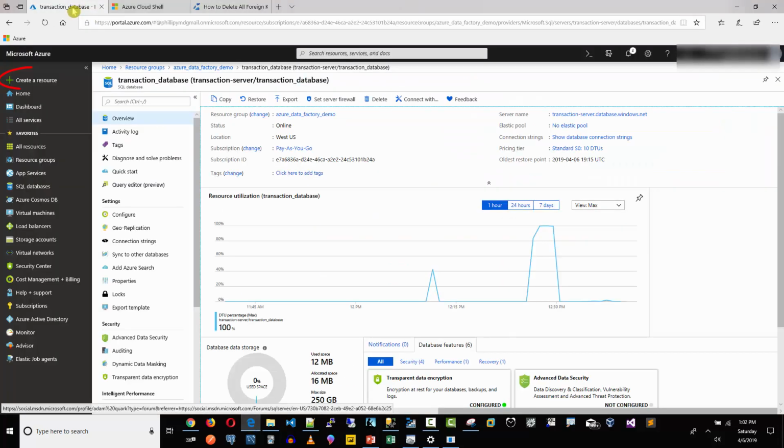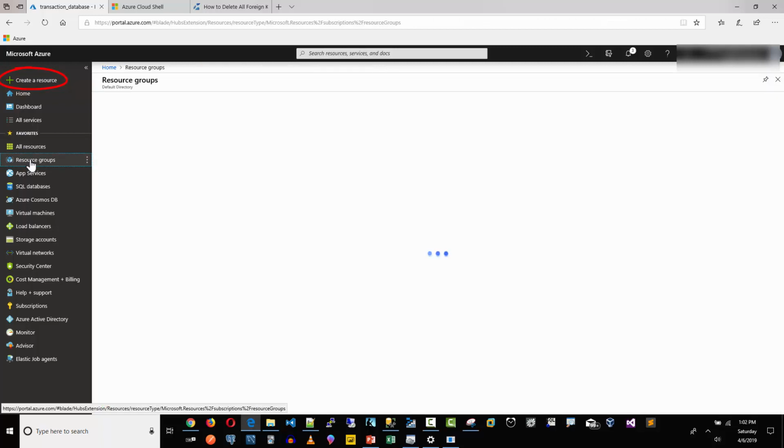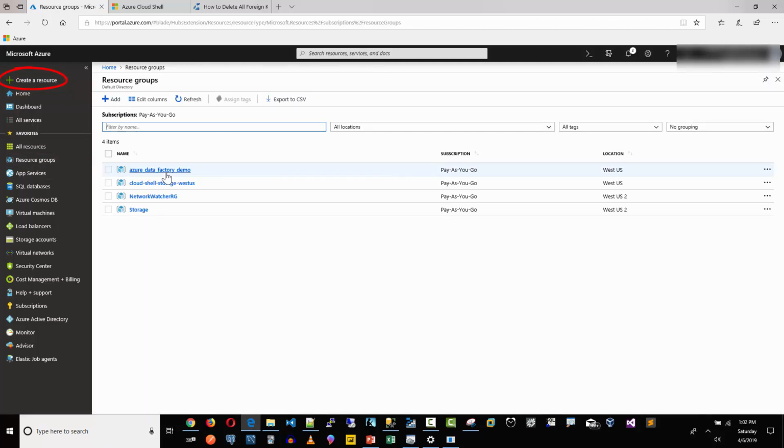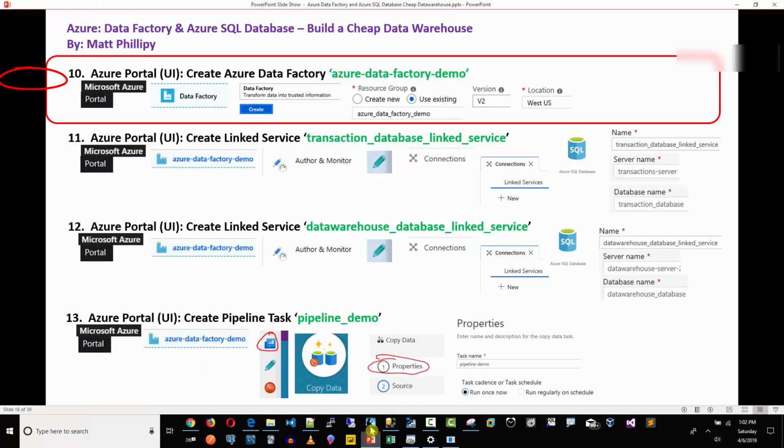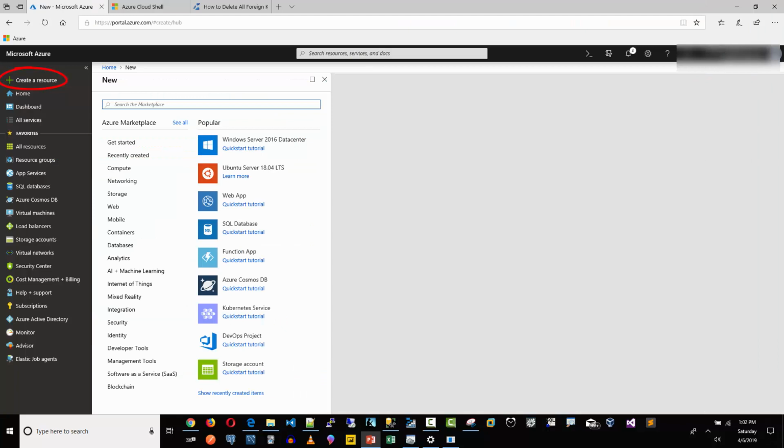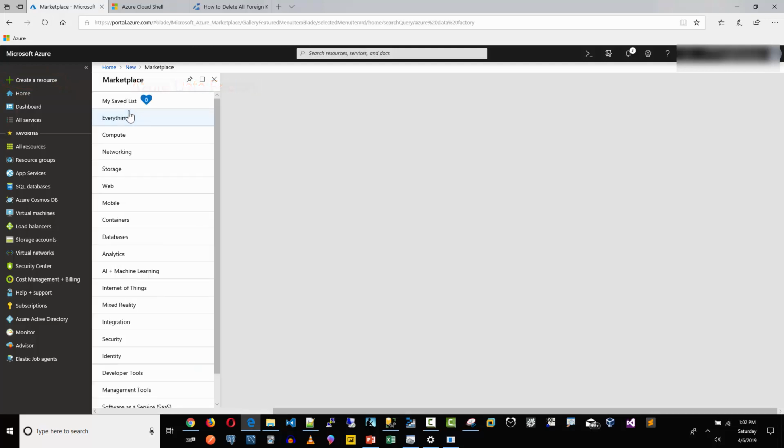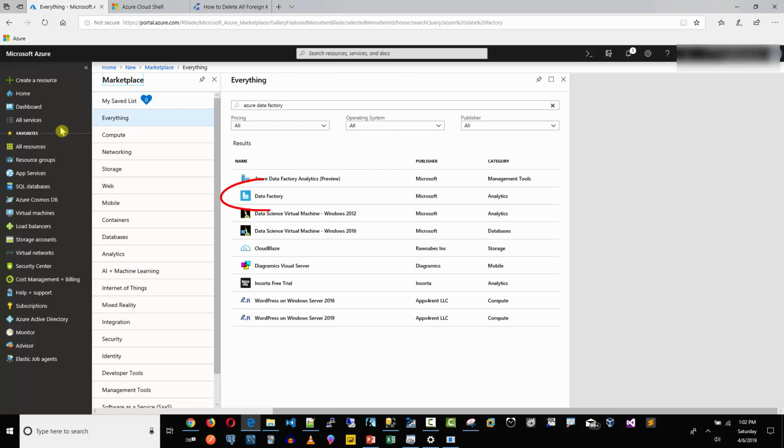So I'm going to go back to the portal, go to resource groups, go back to, I'm going to create a resource group, and 1 second here. Okay, you can go into the marketplace called Azure Data Factory. Okay, ADF. Just Data Factory is what you want. You don't want this one. You want this one. Just plain old Data Factory.